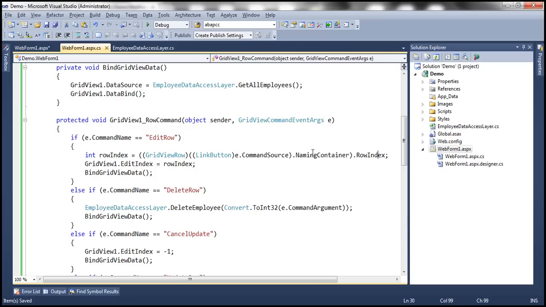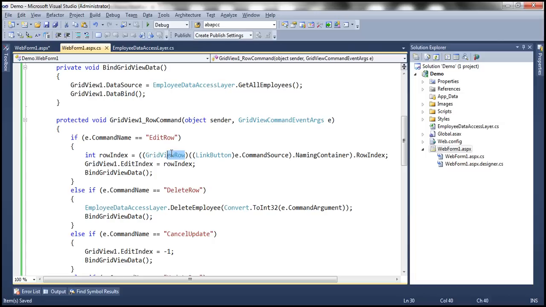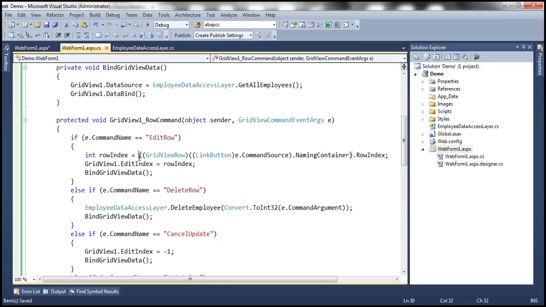So NamingContainer will give us a GridViewRow, but if I hover my mouse over the NamingContainer property, it's actually returning a Control back. So we need to typecast it to be of type GridViewRow. Okay, and the GridViewRow object, after I typecast it, has got a RowIndex property, which is going to give me the row index where the user has clicked the edit button. So it's only a little tricky part, otherwise the rest of the code is pretty straightforward.